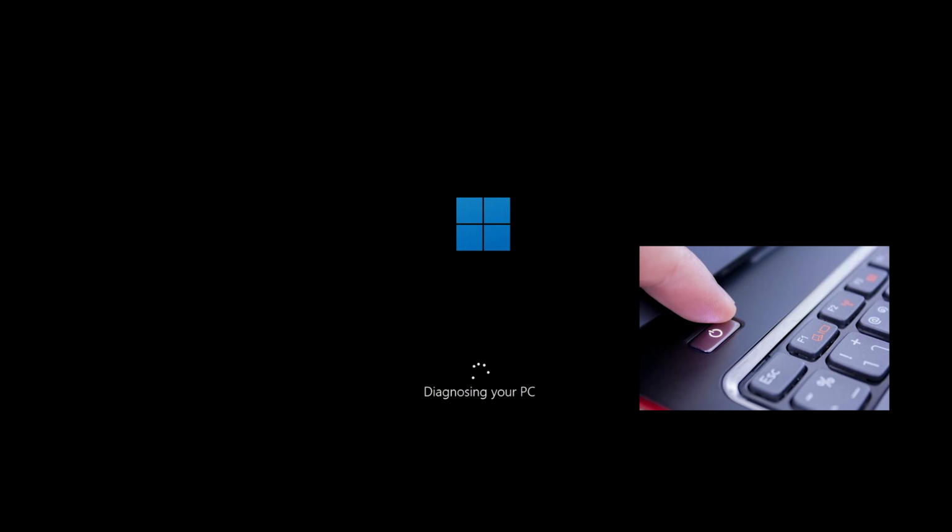Turn off your computer by holding down the power button for about 10 seconds. Turn on your computer, and as soon as the Windows logo appears, hold down the power button again to force a shutdown. Repeat this process 2 or 3 times. On the third attempt, Windows will boot into the automatic repair screen.